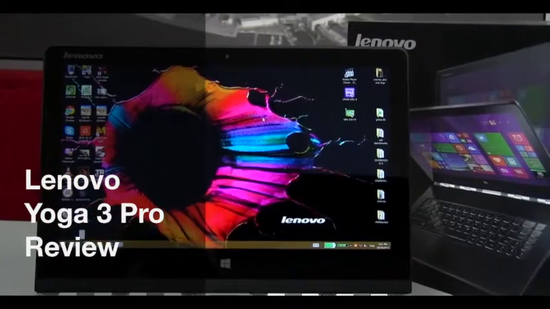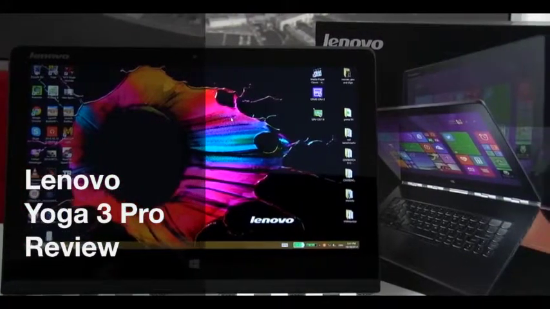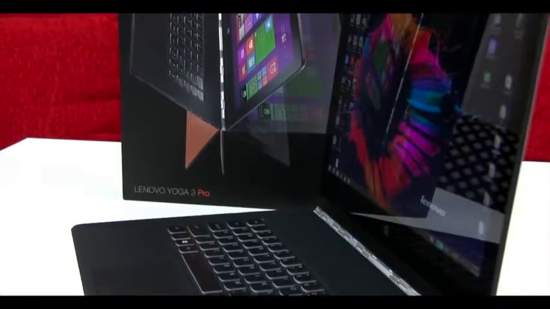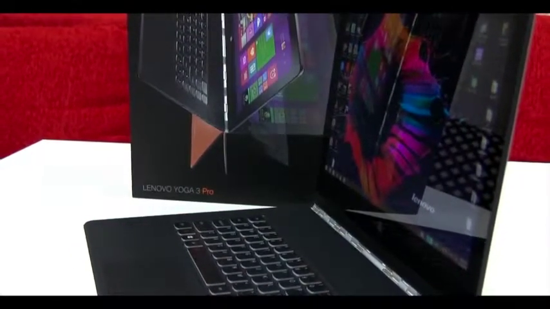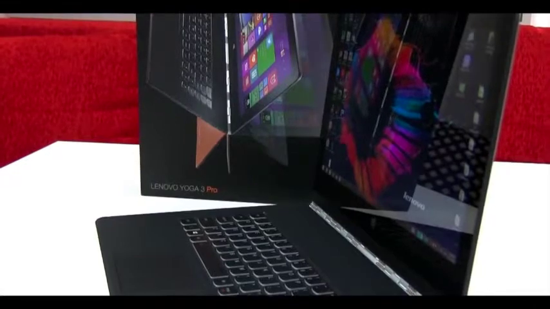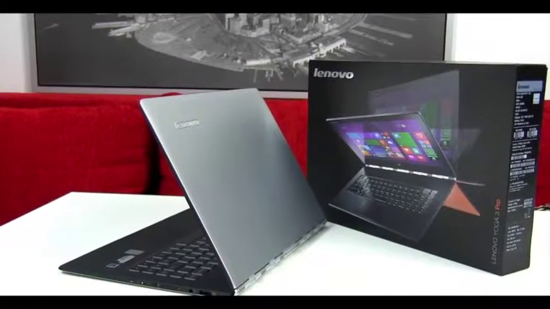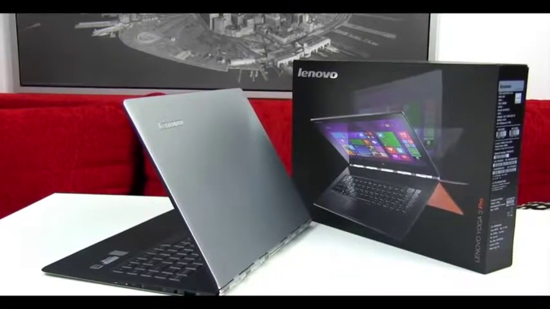Last year's Yoga 2 was, and still is even today, one of the best 2-in-1 ultra portables you could get. The Yoga 3 Pro is its thinner and lighter successor, but the new generation is not just a redesigned shell, it's also one of the first ultrabooks built on Intel's Core M hardware. But is it actually any good? Well, stay with me for the next couple of minutes and you'll find out.